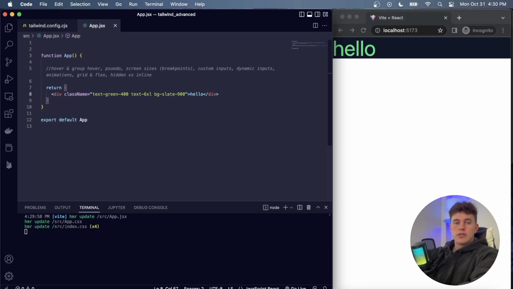Incorporating all of them into your Tailwind capabilities is just going to be massively beneficial to your overall coding experience, and I definitely recommend giving them all a shot.